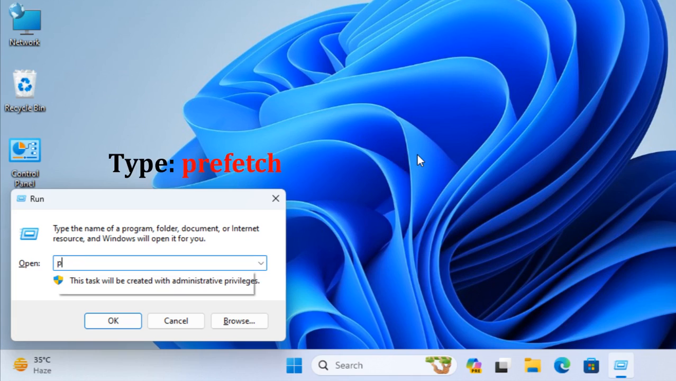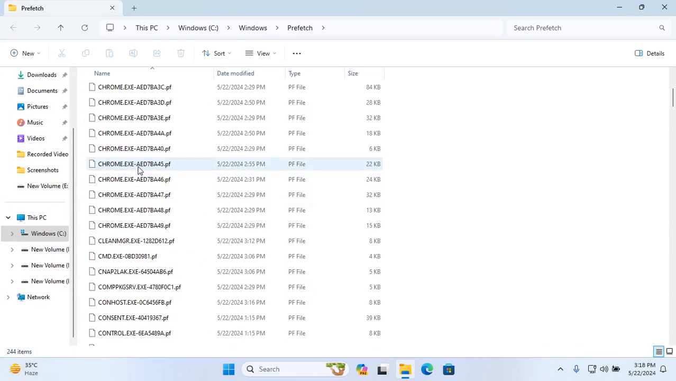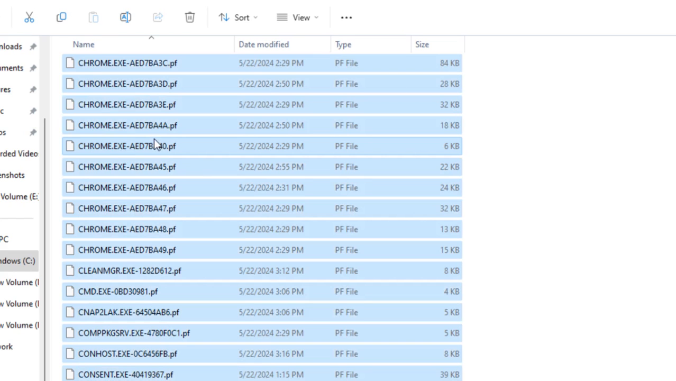Again, go to the run command, and type prefetch, and click on OK. Here you can see all junk files. Now select all, and delete all.